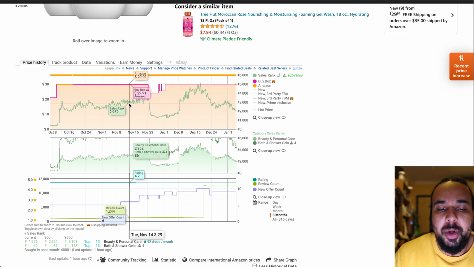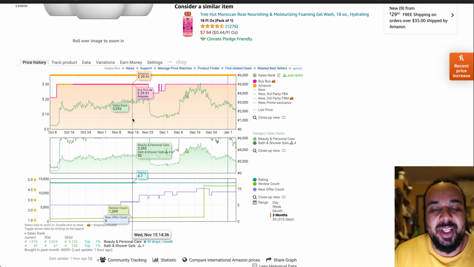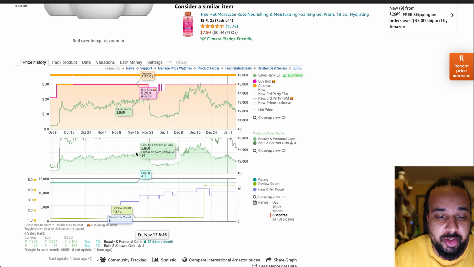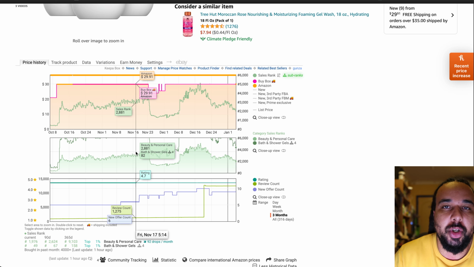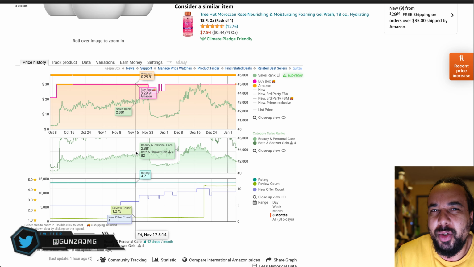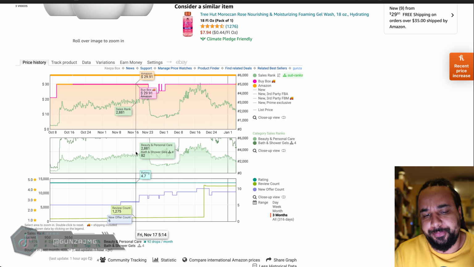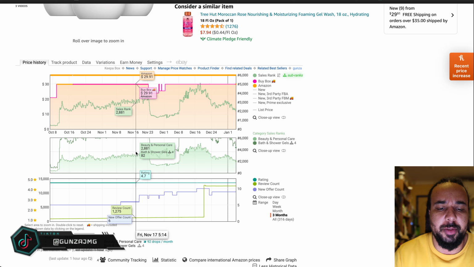You will see that, for example, this product is in a subcategory, the bath and shower gel subcategory, right next to my mouse. Usually this is not something that you are going to look at a lot, to be honest, especially if you do wholesale or online arbitrage. If you do wholesale, maybe you're going to look a little bit more into that, because you may try to niche down a little bit more.